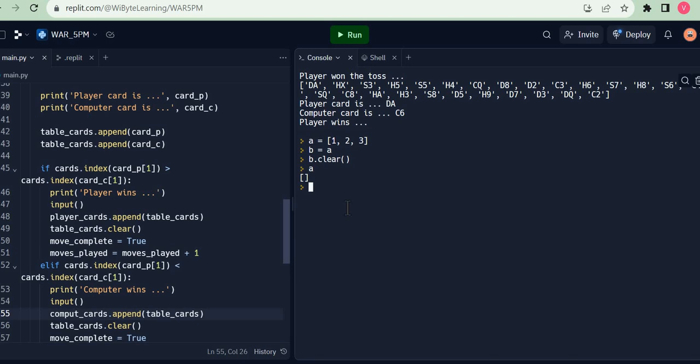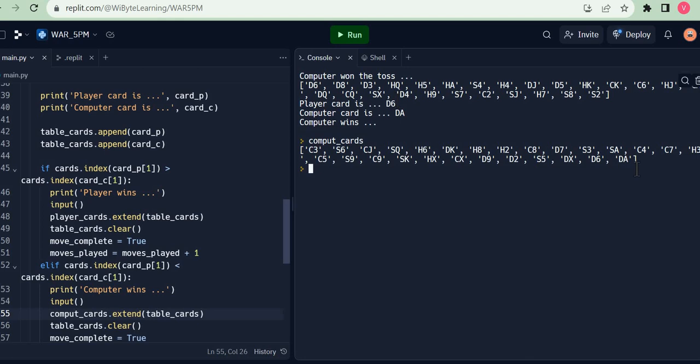But to keep things simple for us, in this case, I want the entire list to be added item by item. All I need to do is to not use append, but in fact use extend, and that will do the job for me. So if I did extend, which I was doing earlier, we know that this thing works just fine. So if I did this now, computer one, if I look at compute cards, indeed I see D6 and DA at the end of this list.